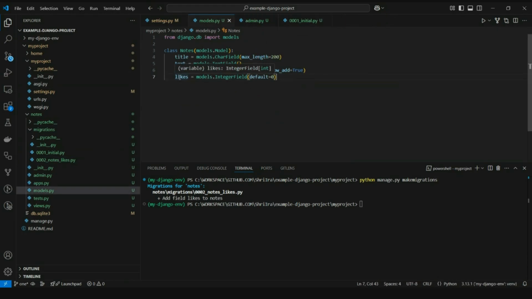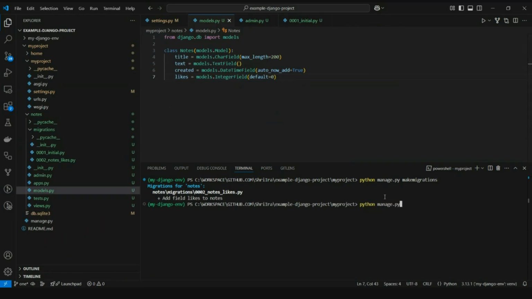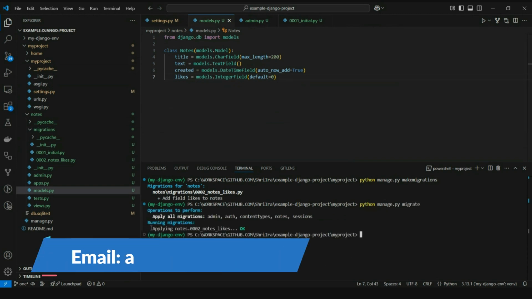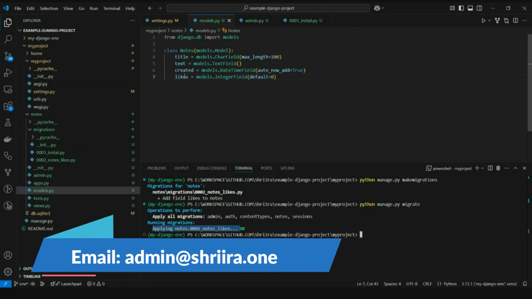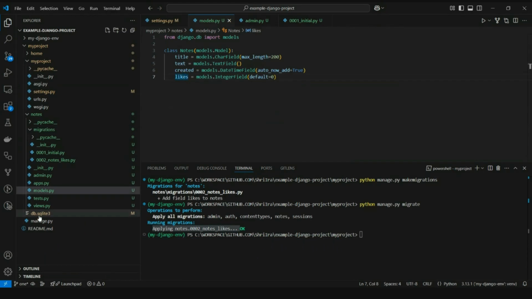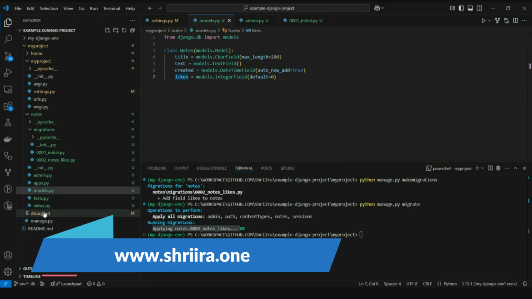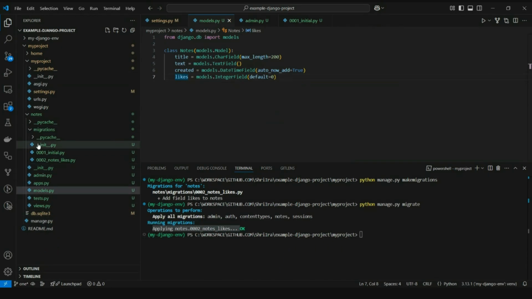So now I've added likes and generated the migrations, and now it's time to apply the migrations. manage.py migrate. This applies this migration and adds this column to the database table. The database I'm currently using is SQLite. By default it's SQLite. We can either use MySQL or MongoDB also. How to configure MongoDB and other things I will show you in some time.